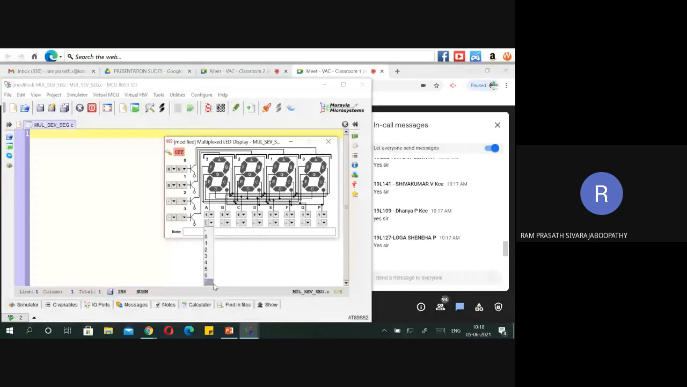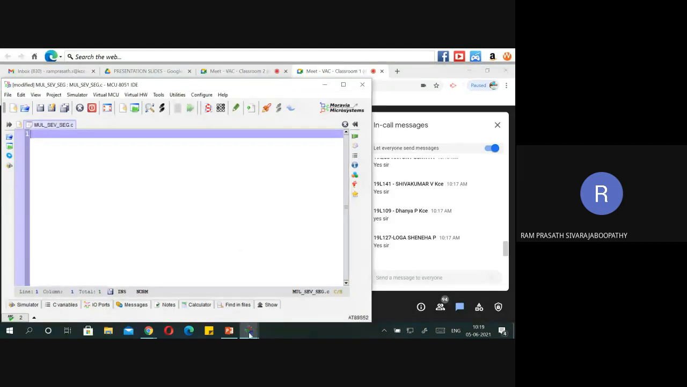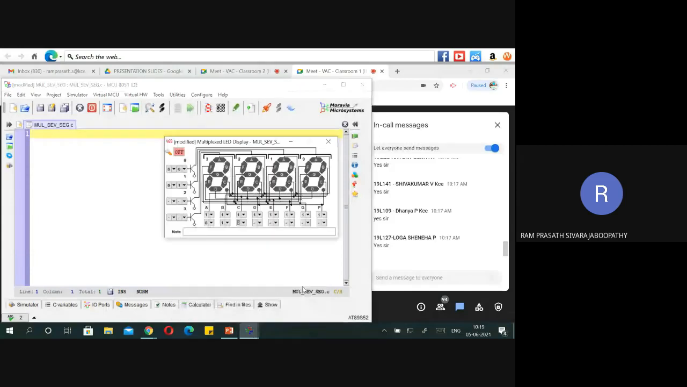0.7, 0.0, 0.0. Always you will connect A from the A to the LSB. From there we can start. 1.1, 1.2, first I will enable this option. Yes. 1.3, 1.4, 0.5, 1.6, finally 1.7.